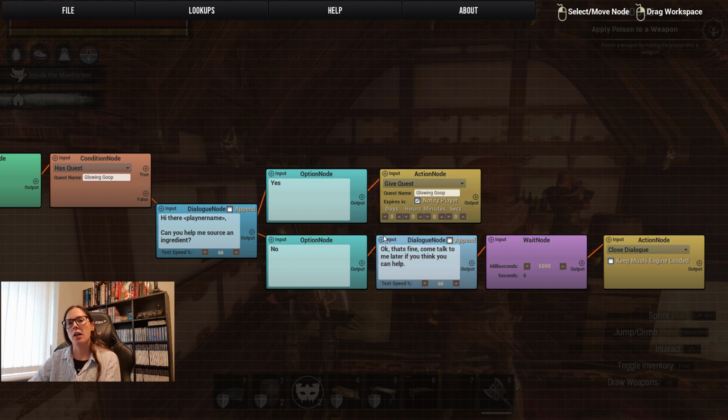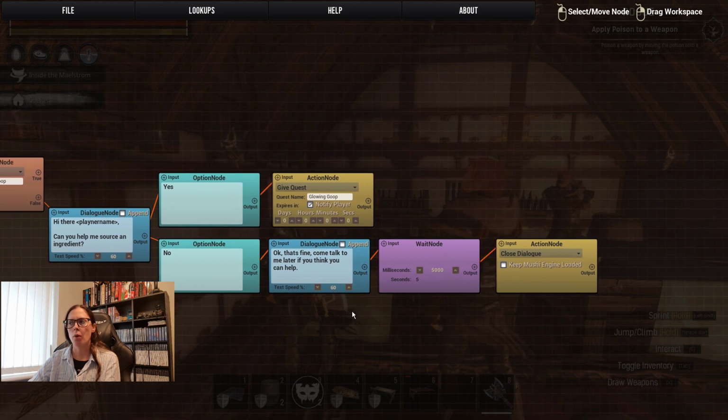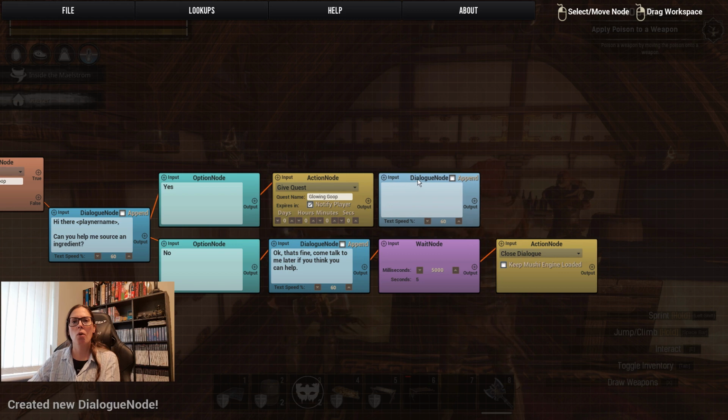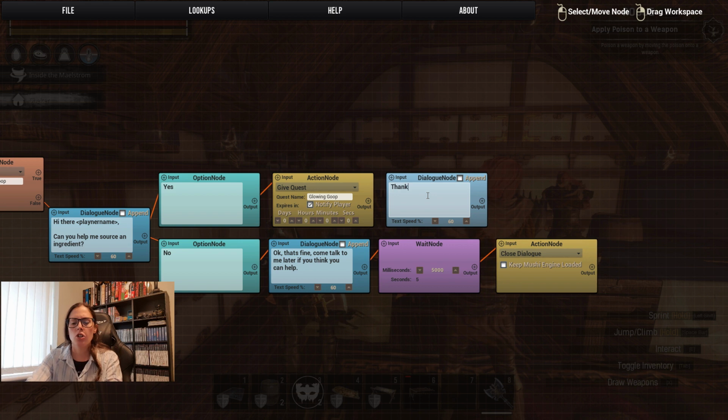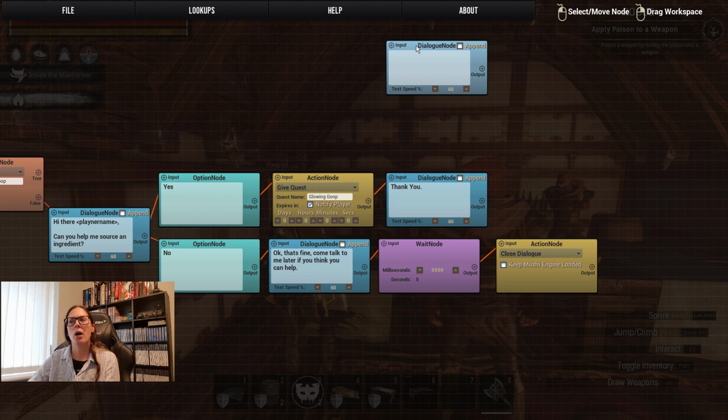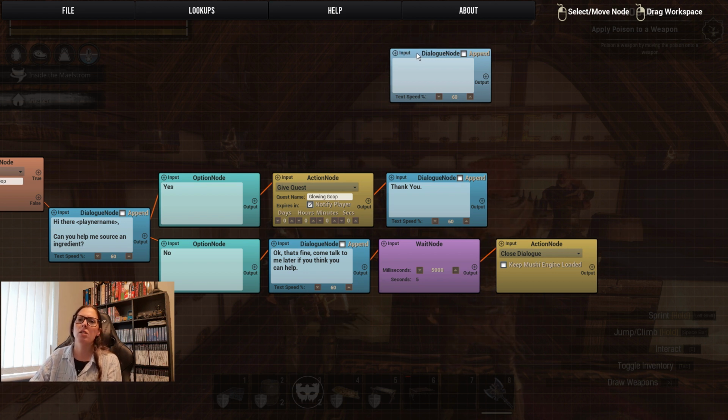Now it's given us our quest, glowing goop. That's what we want. I want a little bit of recognition there as well, so I want Barbara to say thank you. So I'm going to open up another dialog node, and she's going to say thank you. Okay, and we're going to link it again. Now I'm going to create another dialog node up here, because this is where we're going to put the information for our quest. Okay, and I want it now to link to the input here.